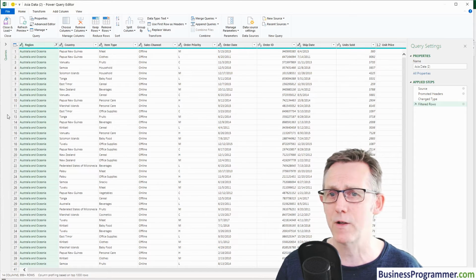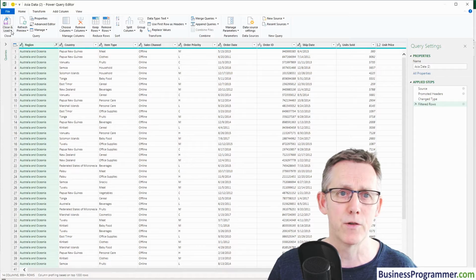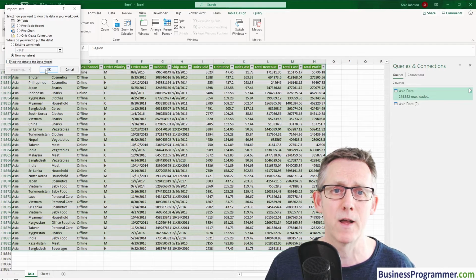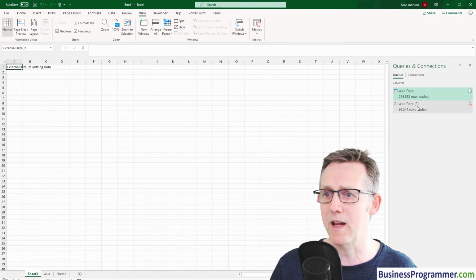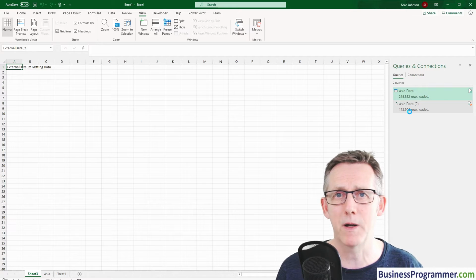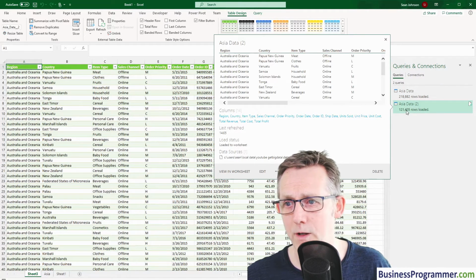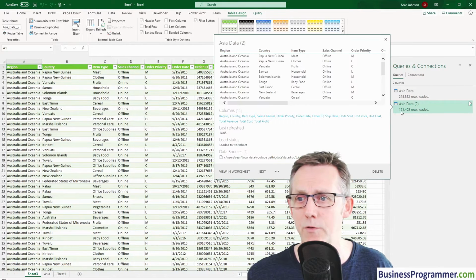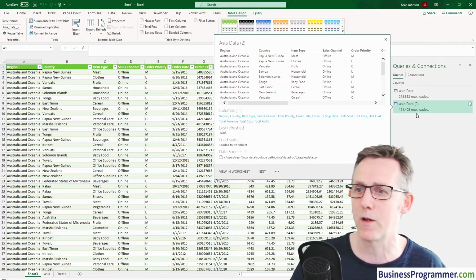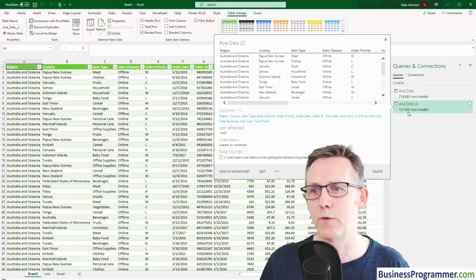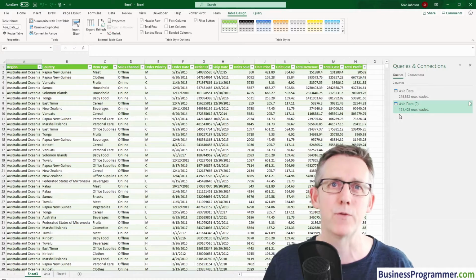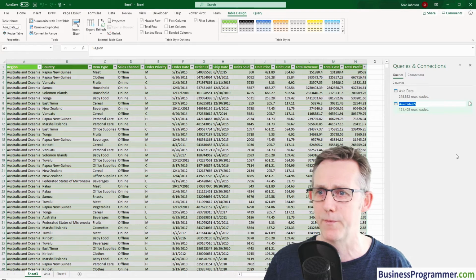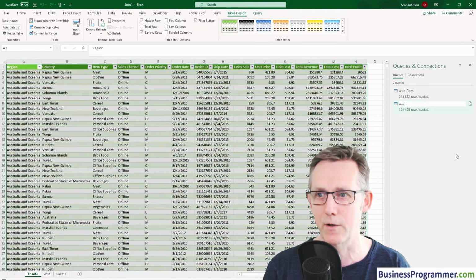And now we've got Australia and Oceania. I'm going to now choose Close and Load To, and this time New Worksheet again. Click OK. And we can see Asia Data 2 is building up its rows, and it looks like Asia Data 2, which in this instance is Australia and Oceania, will be 121,405 rows, which means it'll go down to row 121,406.